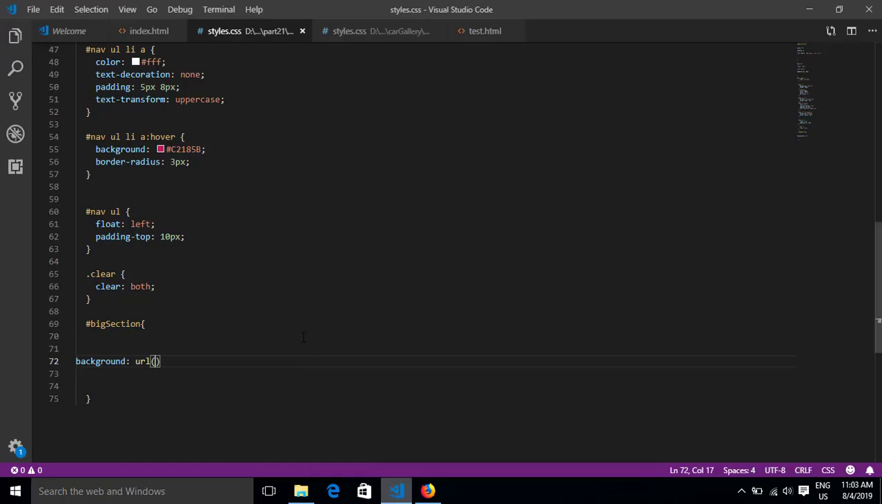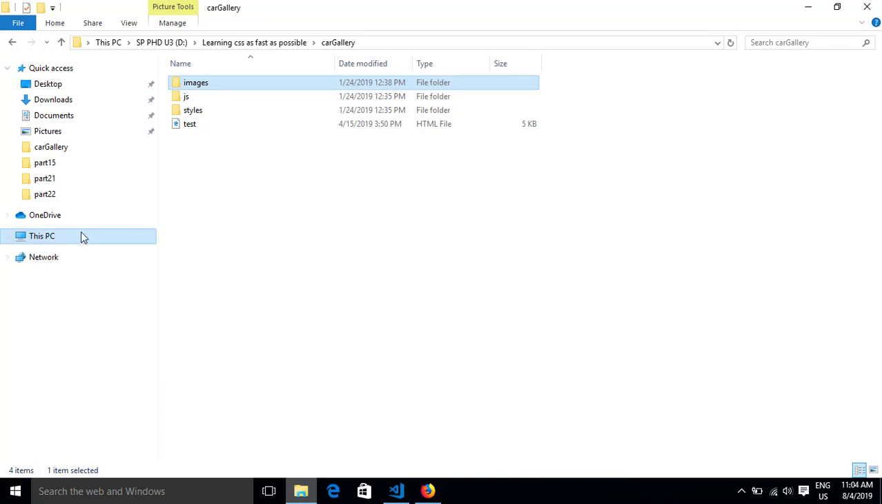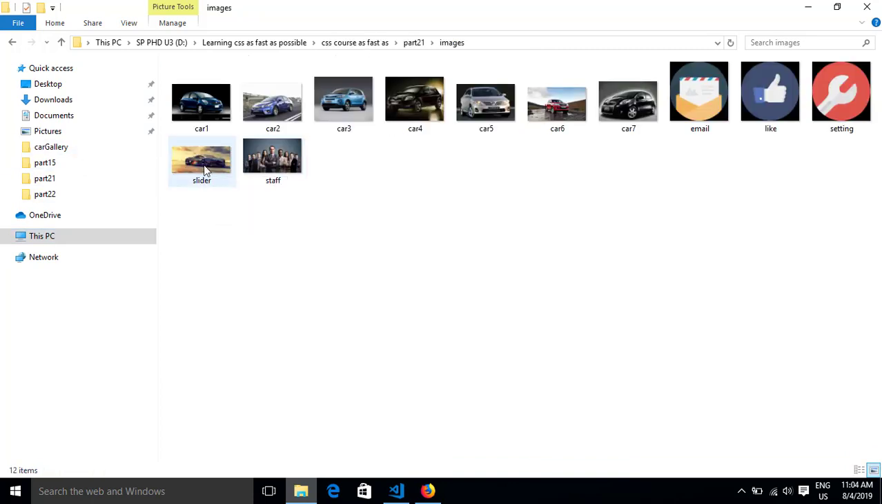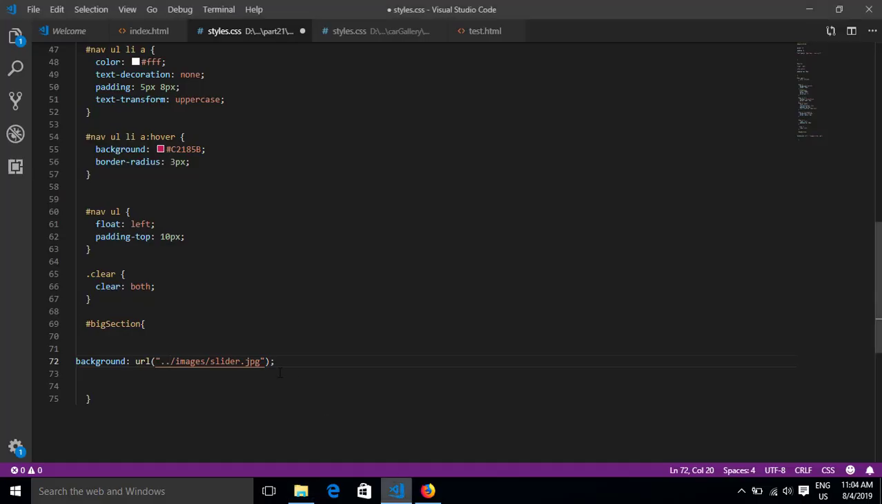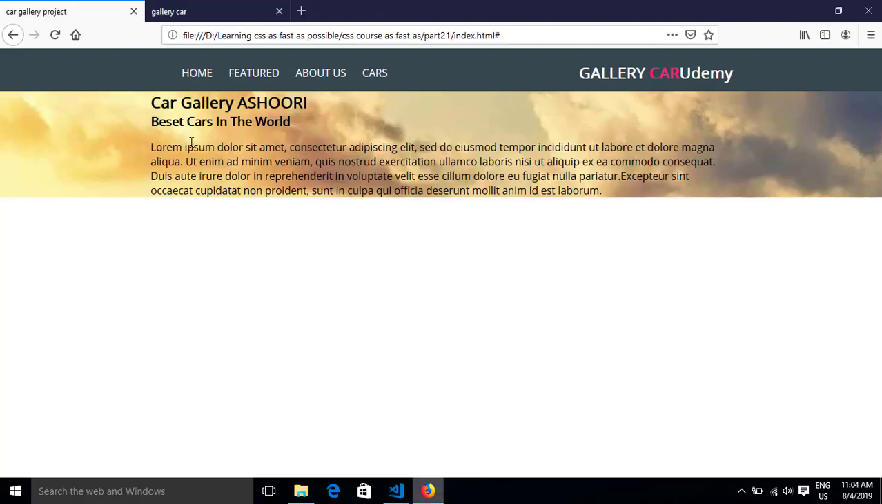Okay, so I want to use image slider.jpg and we should have dot dot because the image is inside the folder and we should came back to the index.php. We should came back one step, okay? Now we have something like this.